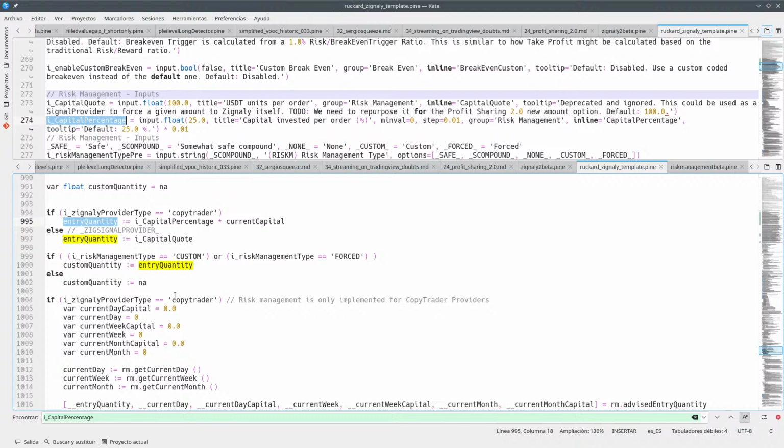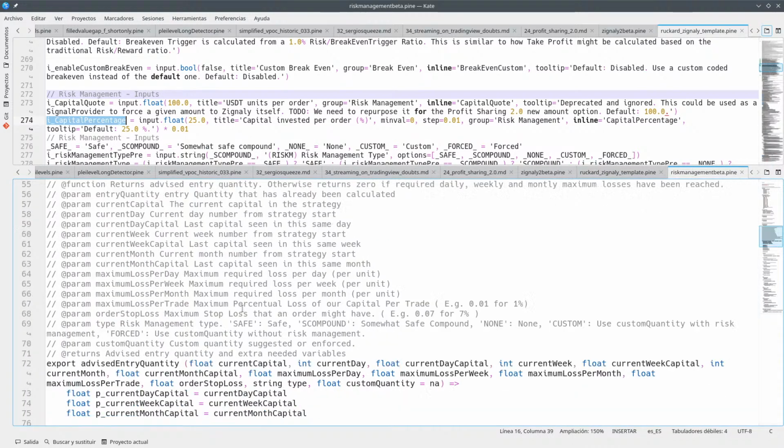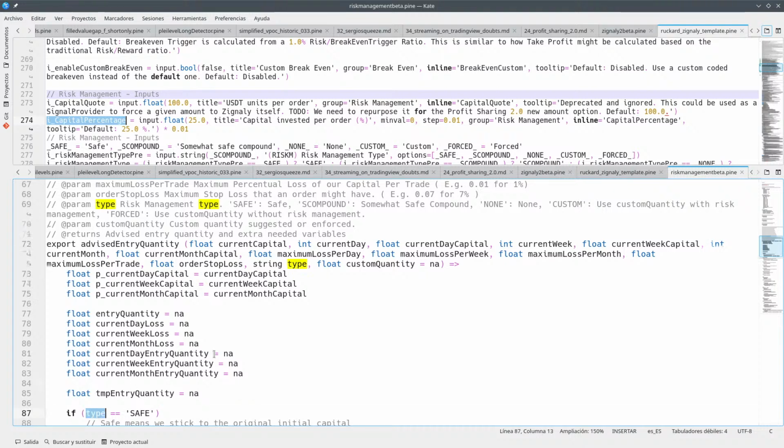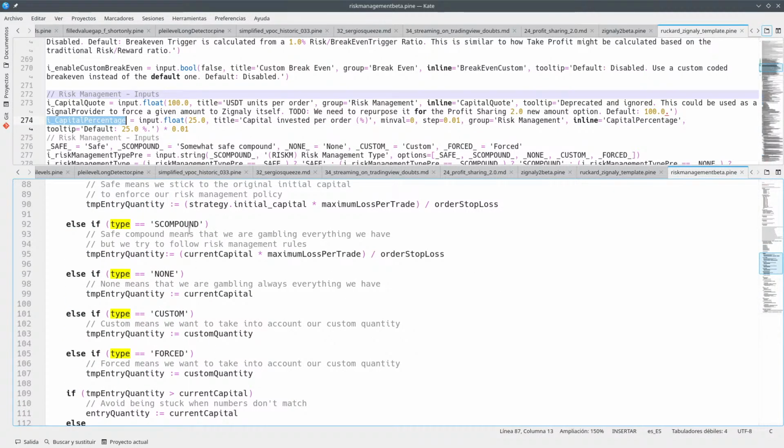So entry quantity is being used if you are custom or forced. And you can see it here, so the type, so if you have the usual safe compound type, this is not used at all. But if you use custom or force, you're going to use custom quantity. So this needs to be explained here.